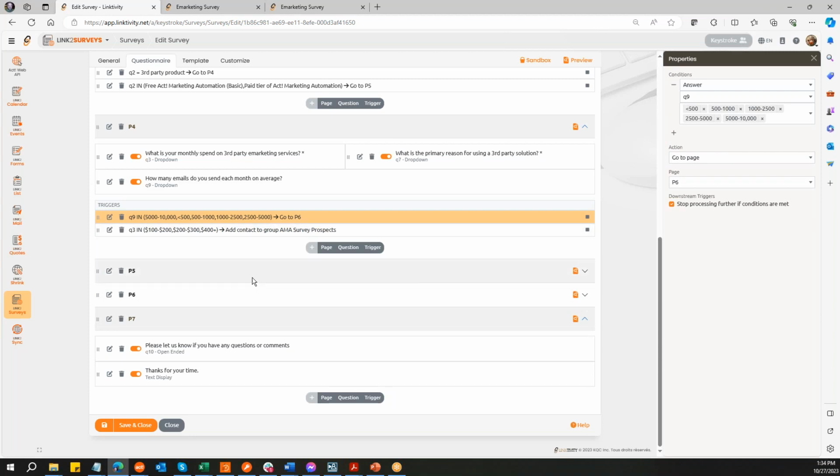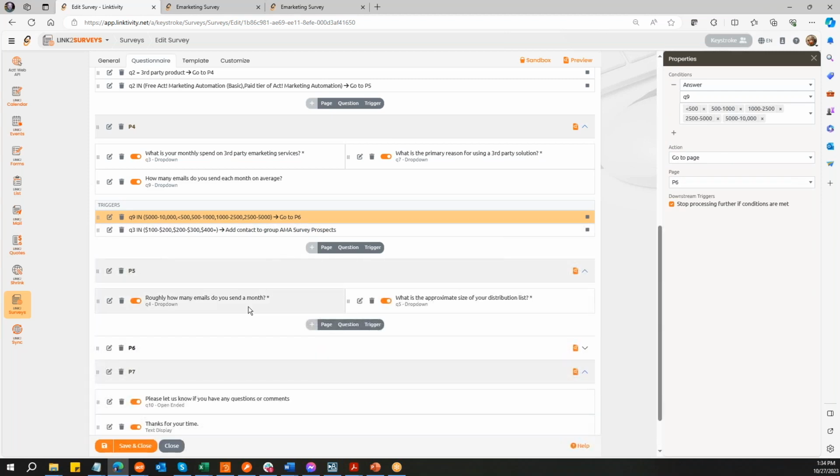Now, what is page 5? Page 5 was where if they answered that they use either AMA Basic or AMA paid tier, they brought to this page. So what you're seeing is similar type questions. So basically, I've duplicated the questions here, okay, but I've eliminated the spend question, because that isn't relevant. I know precisely what they've spent. And now they're telling me how many emails do you send per month, and what is the approximate size of your distribution list, okay?